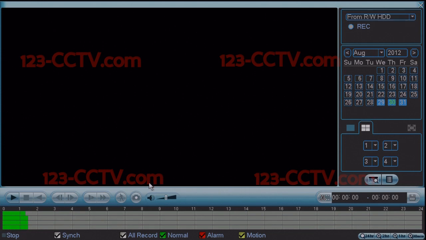It is also important to note the color of the recording showing up on each individual channel. A green bar means that the recording is continuous, which is also known as normal. If there is a red bar, this means that the recording was triggered by an alarm. If there is a yellow bar, this means that the recording was triggered by motion.